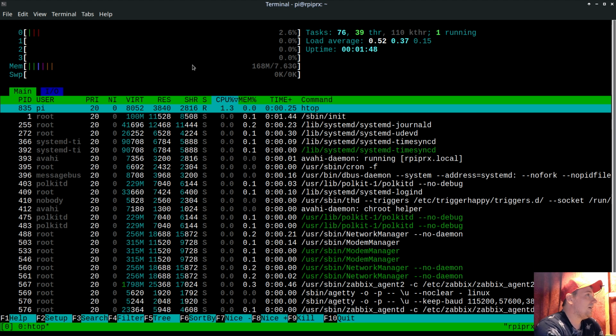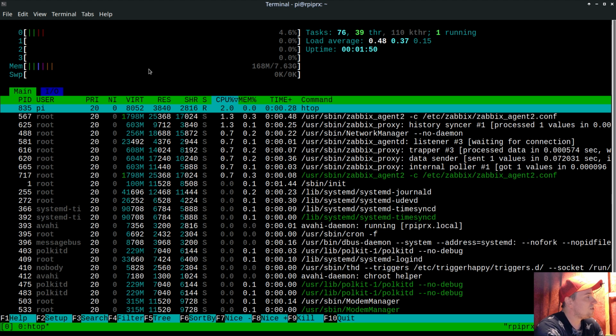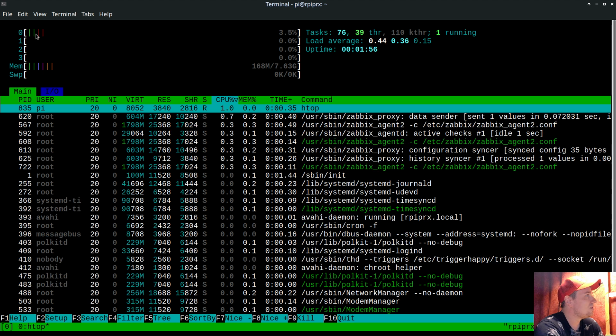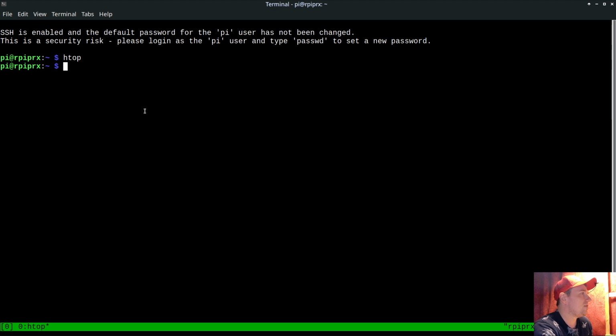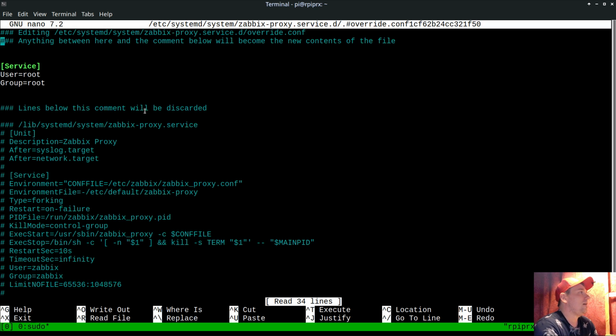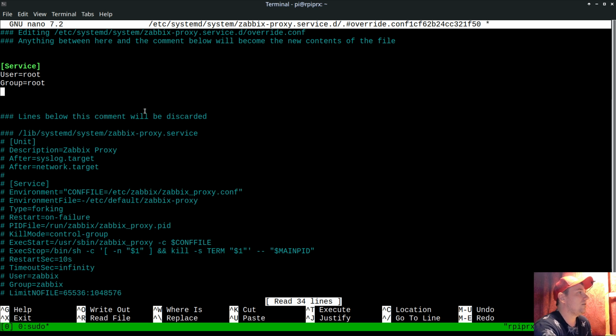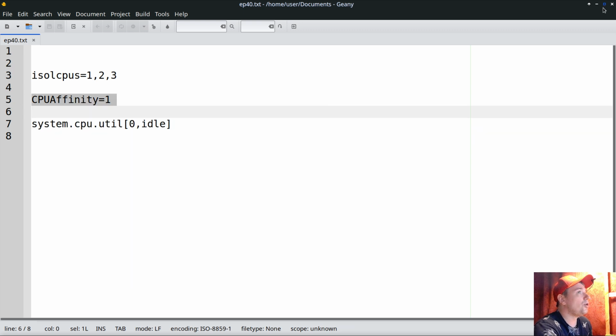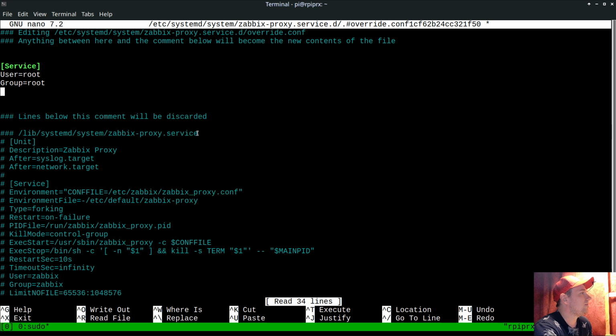And now how do I tell those services to not stick with the core 0 and to start to use other things? It's easy: sudo systemctl edit, and let's start with the proxy, enter, and inside the service definition I tell with this special string which core to use. Click, and for the proxy it will be the core number 3.